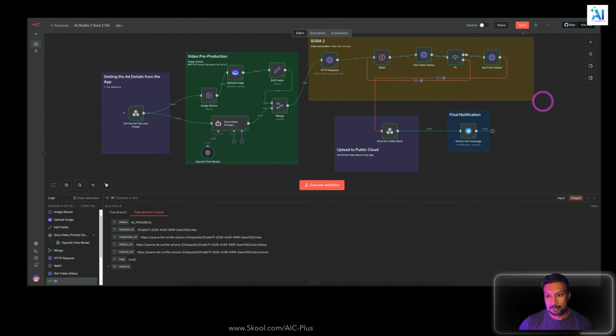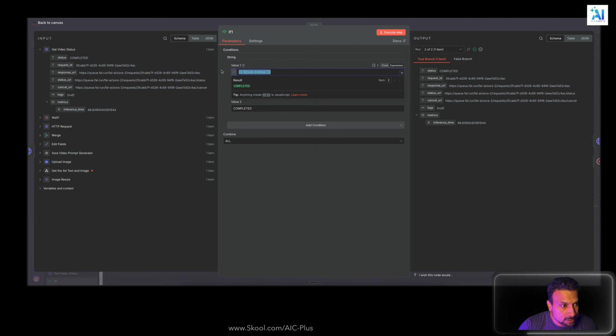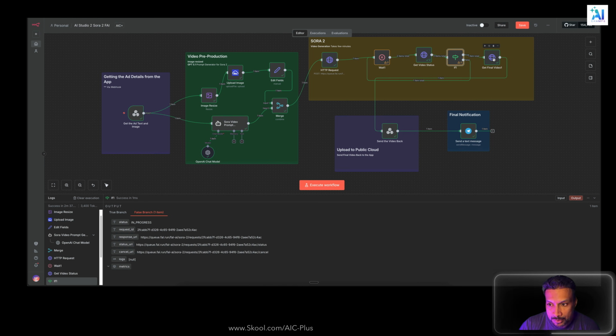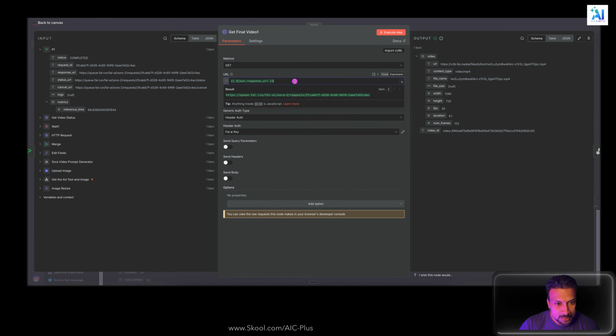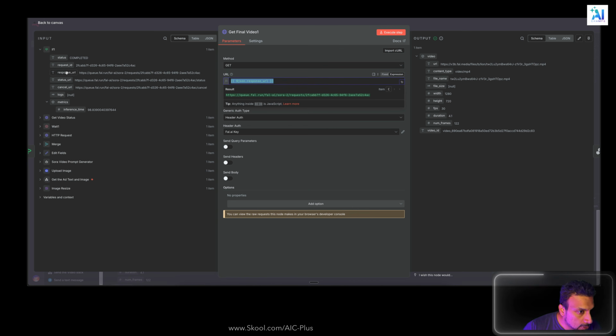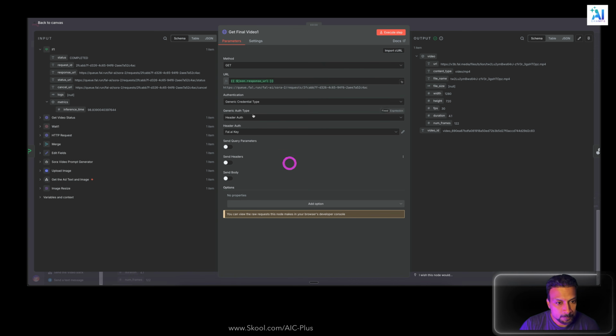Let's go back. Here we check the JSON.status, which is nothing but this status. You can just drag it over here. We just checked whether this status is completed. When it was completed, it's equal to completed, we went to the next step of getting the final video, and we use the same response. So we used a method called get response URL as this URL. We put it over here, and then the same authentication. We use the Fal.ai key which we created to get responses or send a request to Fal.ai.